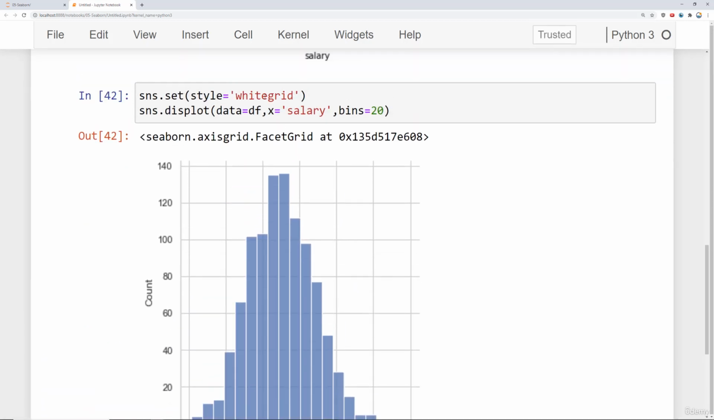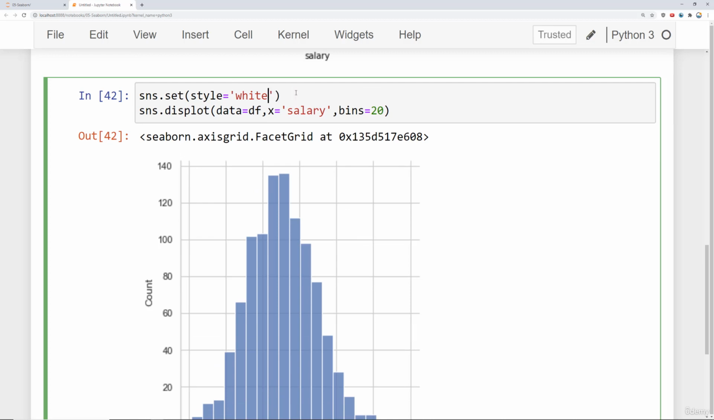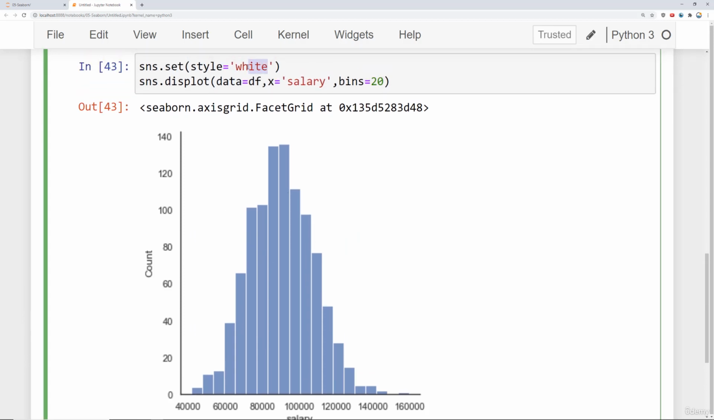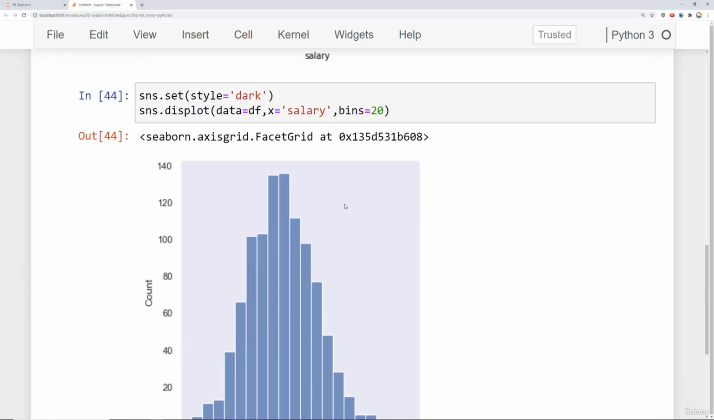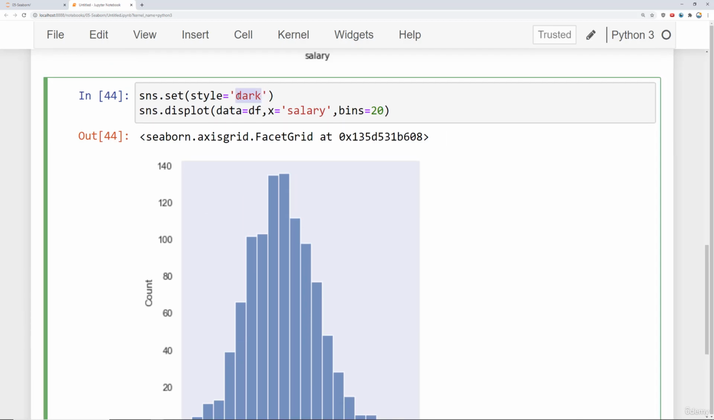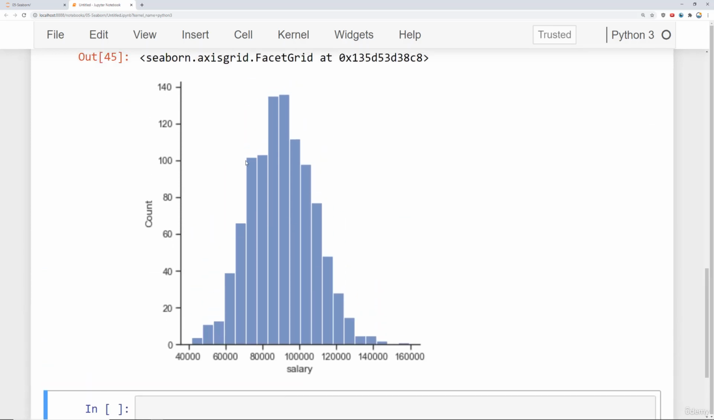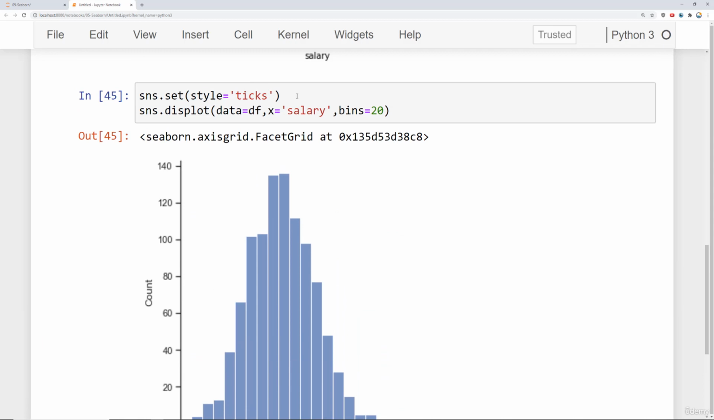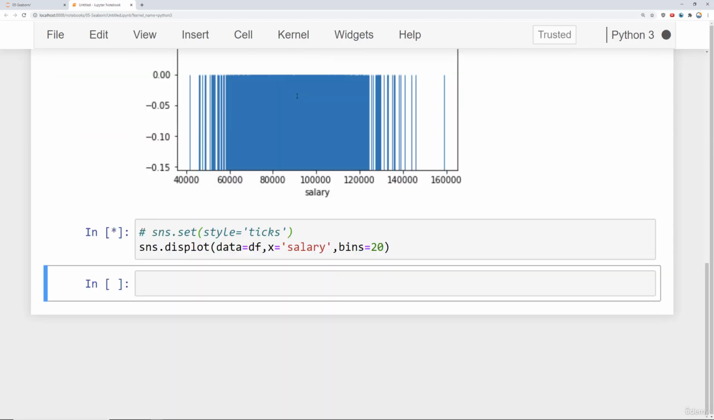And then there is the default white, which is just a plain white background, which is kind of what we saw. It also makes the actual histogram a little lighter. And then there's also dark, which gives a dark gray. And then there's also finally ticks, which essentially just makes ticks along the y-axis and x-axis. So again, that's sns.set_style.